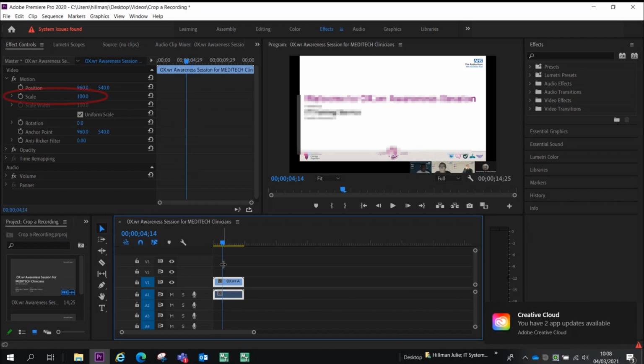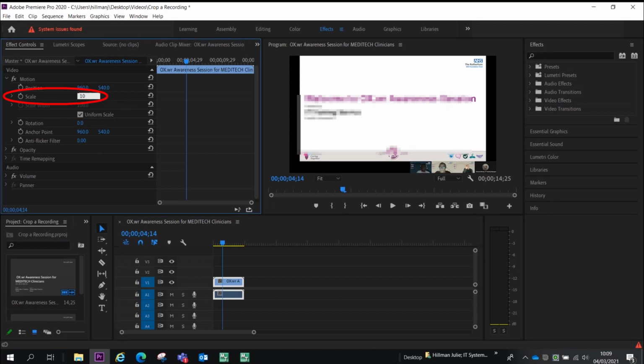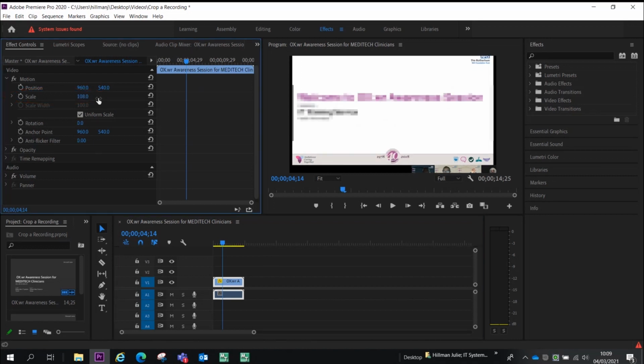Increase the scale number until the width of the footage fills the screen. You can do this by clicking in the box and typing in another number. Now we need to change the second figure next to position. We can click in the field and type in a new figure.